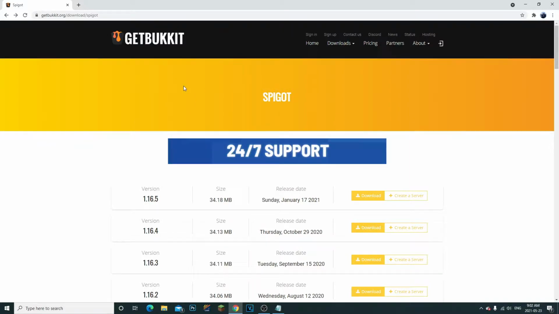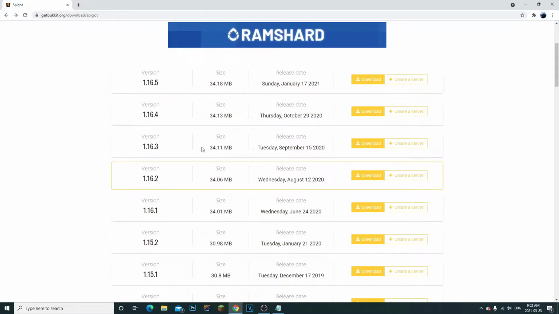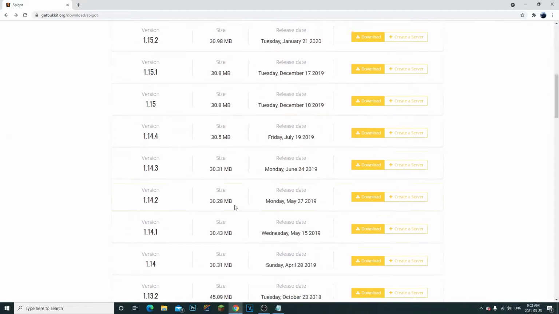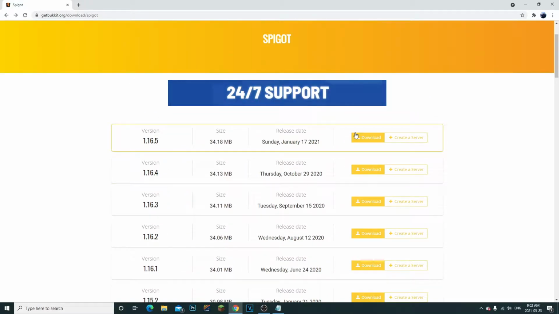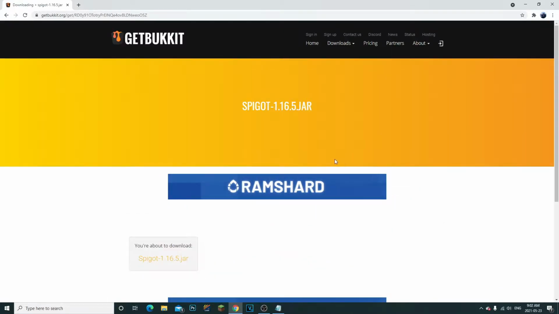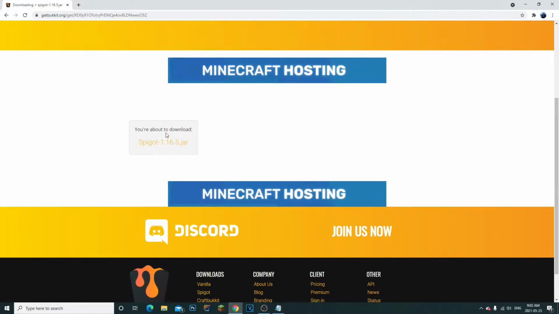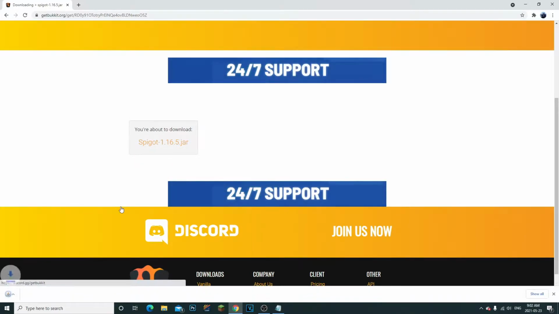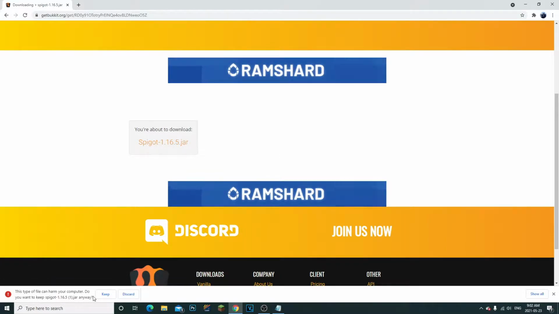Alright, so the first thing you're going to want to do is click on the link in the description, and it'll bring you directly to here, and this is Spigot. Then you're going to pick the Minecraft version that you want to play. I'm going to pick 1.16.5. I'm going to click on the download button. It's going to bring you here. You're going to click on the download right here, and you can see it'll automatically download your Spigot.